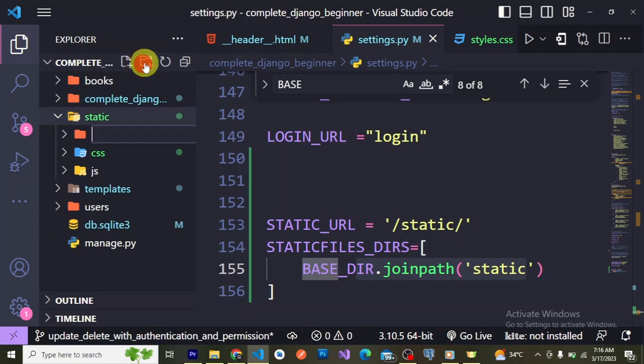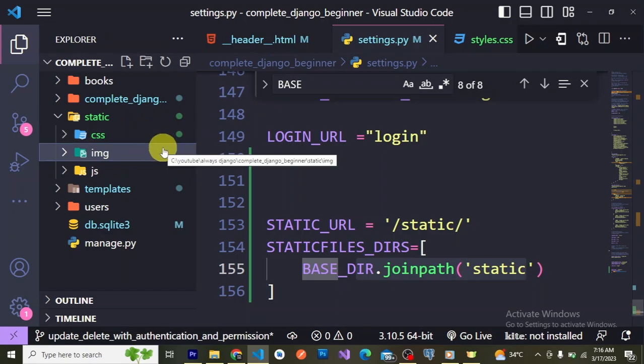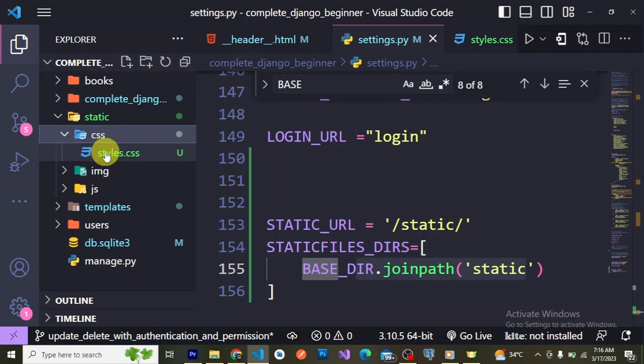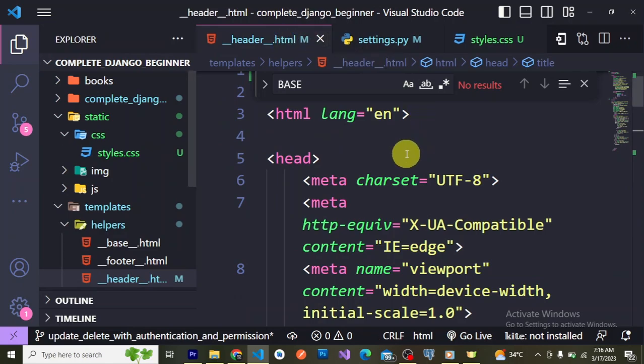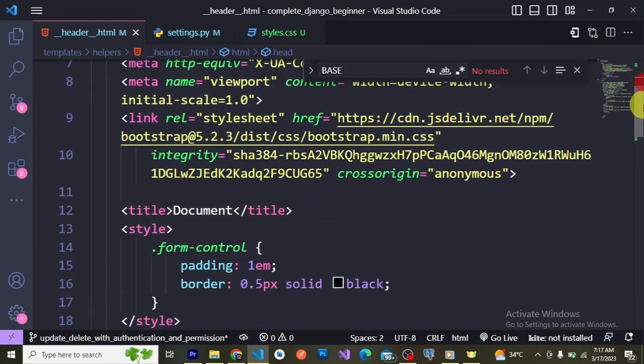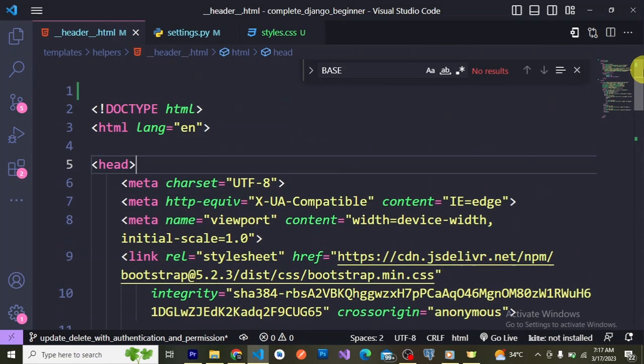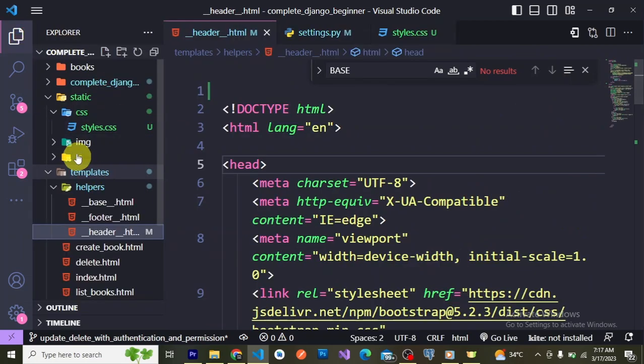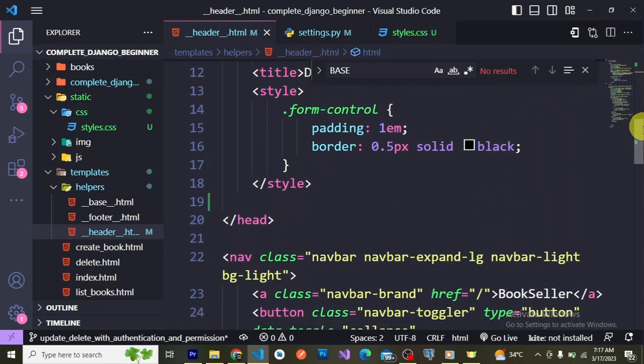So let me create another folder and call it image, right? Because we'll be loading a logo.png file from this image folder. For now, we have this styles.css, so we'll go to our header.html file. Let me close this, make this smaller so that you can see it. What we want here is to load this stars.css into this header.html, right?